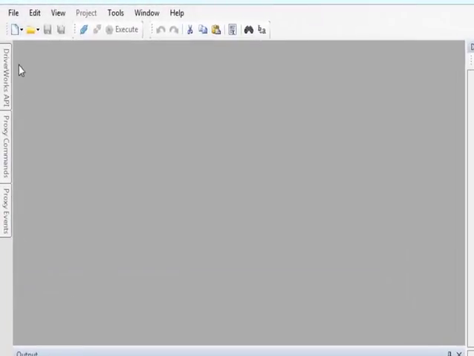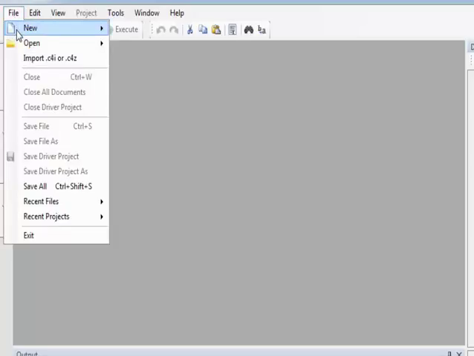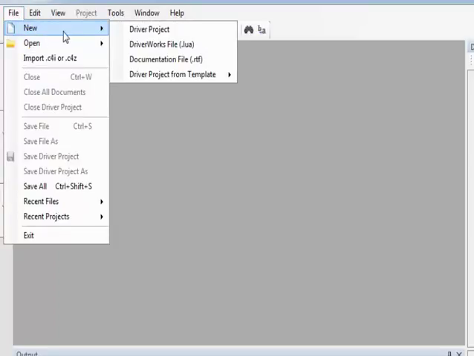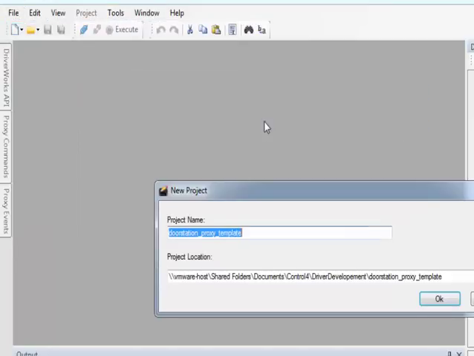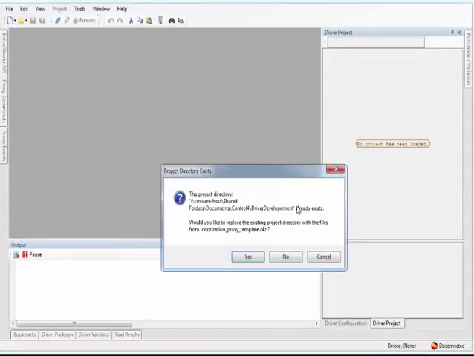From within the Driver Editor toolbar, we'll select File and hold our mouse over the New menu option. Here, we are presented with several choices. In this demonstration, we're going to create a new project, or C4Z file, based on an existing template. So we'll select the Driver Project from Template option. When we do so, we can see the Intercom and DoorStation proxy template. Selecting it loads the template into the Driver Editor environment.